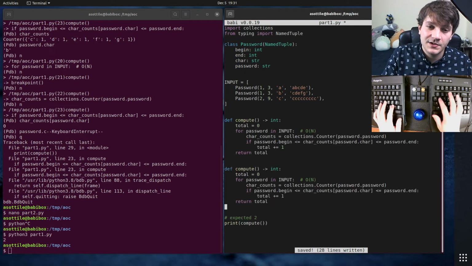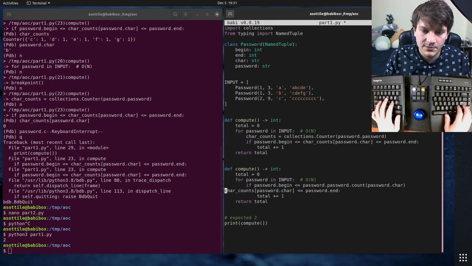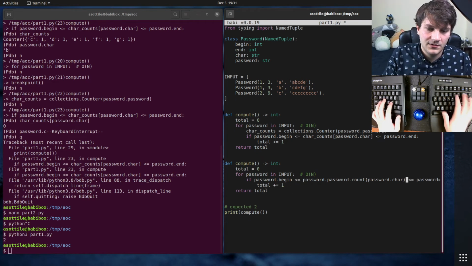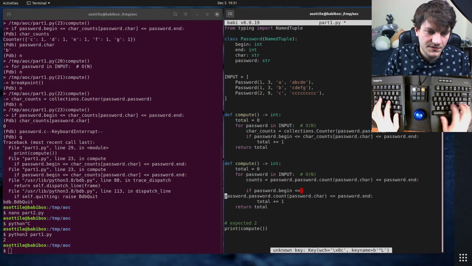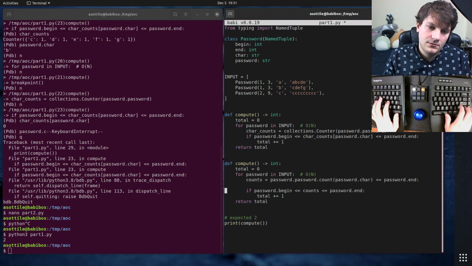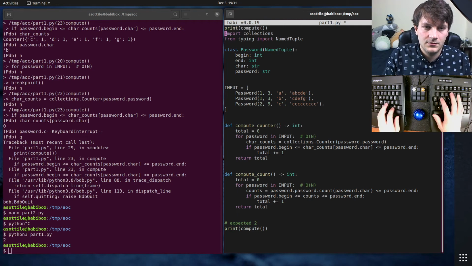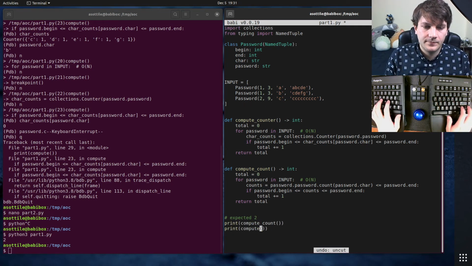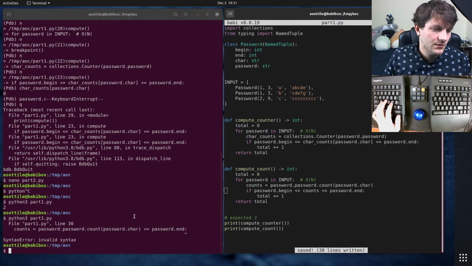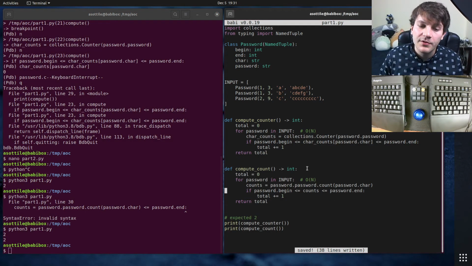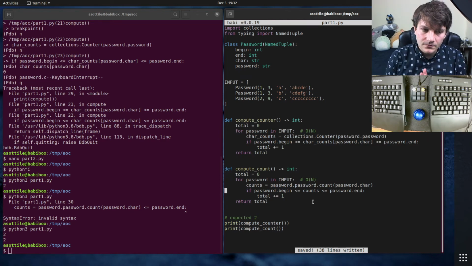I also did this instead of using Counter. It's actually slightly faster to not use Counter, and you can do password.password.count(password.char). That's not going to fit on that line of code there, but you can pretend it's there. You can just say counts equals this, and that way it's not too long, and we can still see what's going on here. And this is a faster way to do this. So compute count and compute counter. And you can see that both of these arrive at the same solution, and they are both O(n). This one is slightly faster because it doesn't have to maintain a data structure here, but other than that, they're basically the same solution. So that's what I had for part 1.